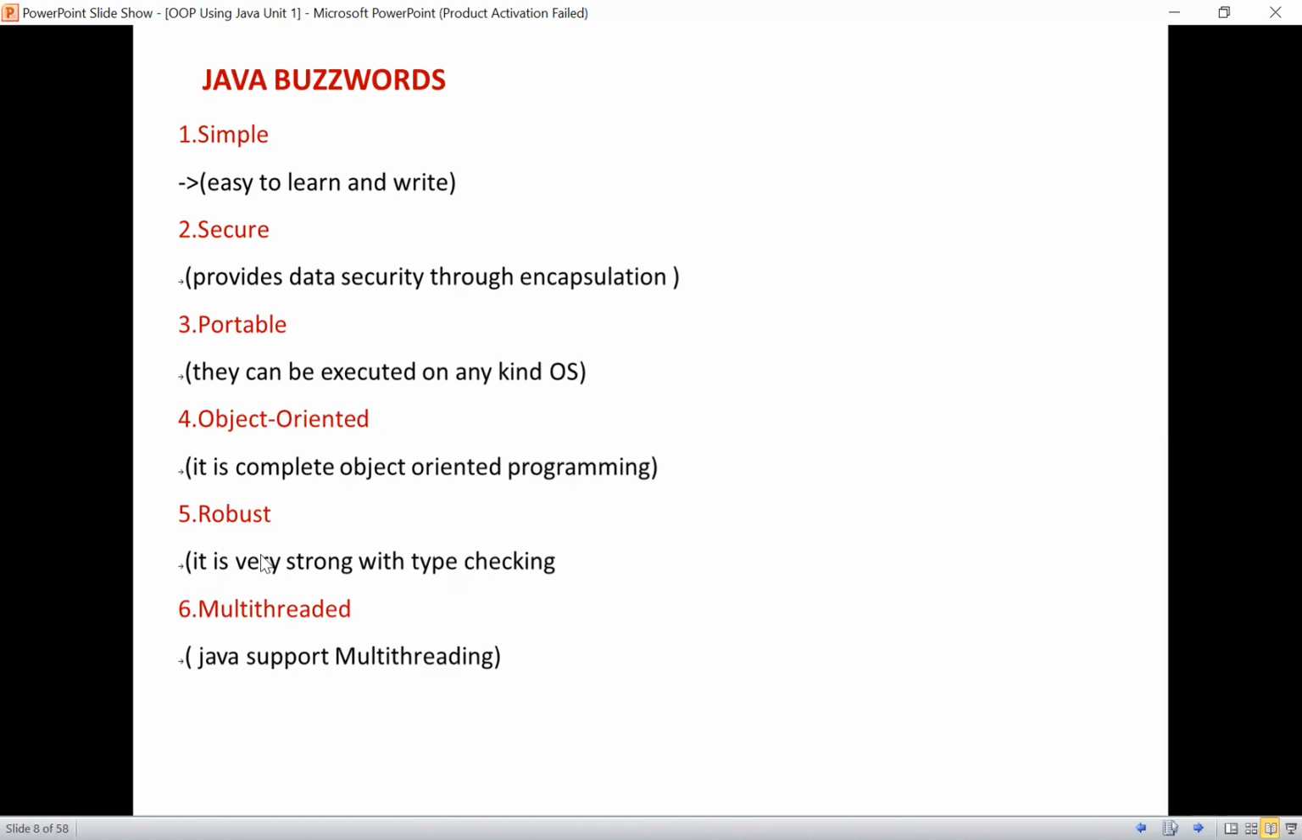Next, robust. Java is more robust because Java code can be executed on a variety of environments. Java has a strong memory management mechanism, that is nothing but the garbage collector. It is a strictly typed language, which has a strong set of exception handling mechanisms, and also type checking. So that's why we are saying it is a very robust one.